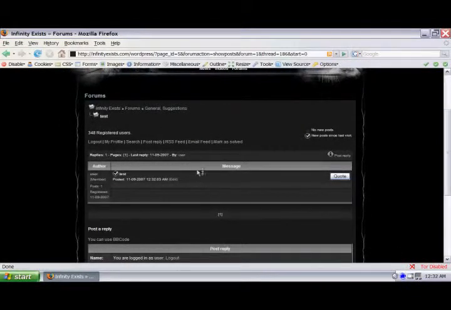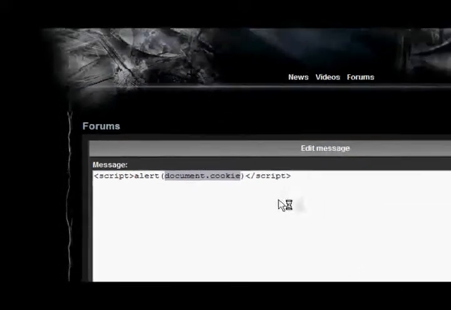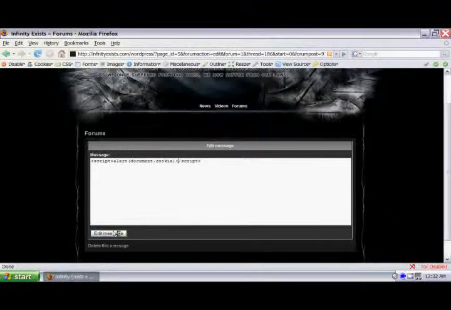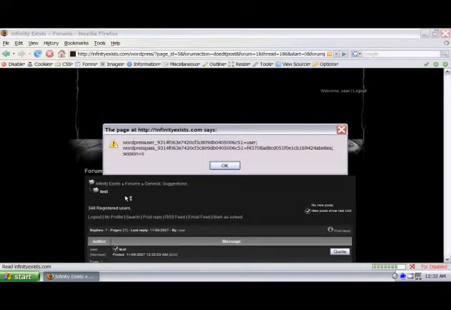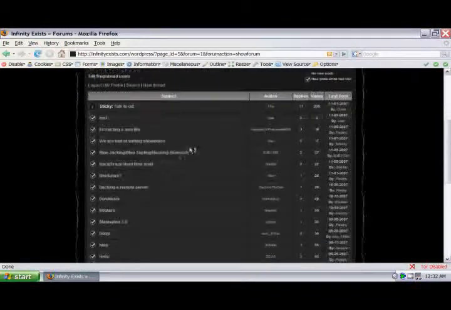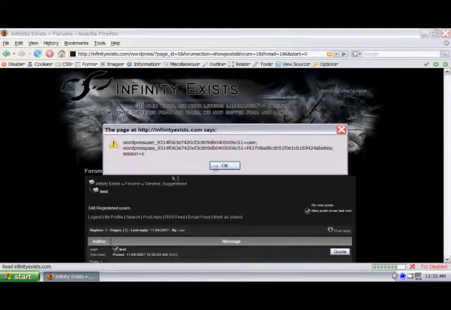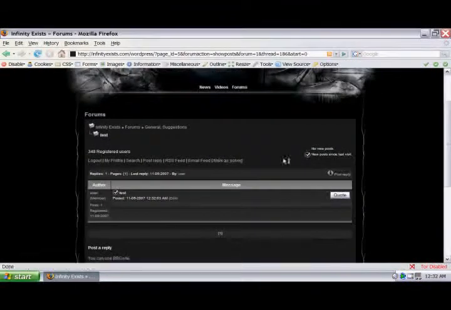So let's make it a little bit more interesting. Let's see if we can view our users' cookies. That is alert(document.cookie). That will display our current cookies on this website. As you can see, our cookies pop up. So every time someone clicks on this link, their cookies are going to be displayed to them. This really isn't helpful for us unless we can send those cookies to us somehow.